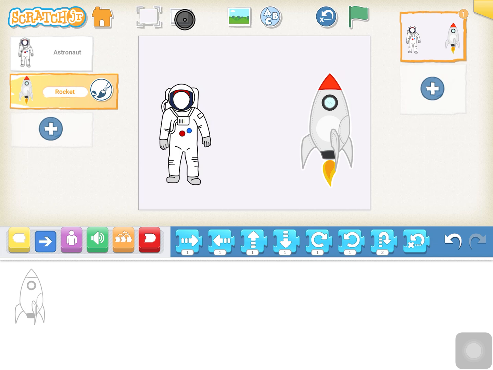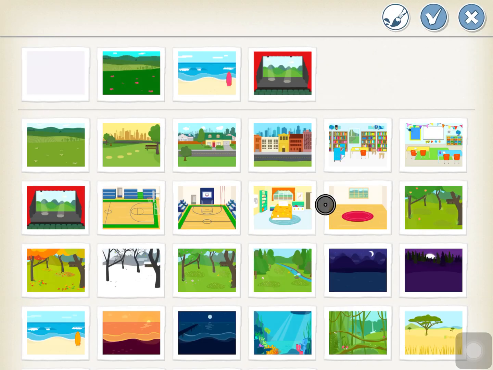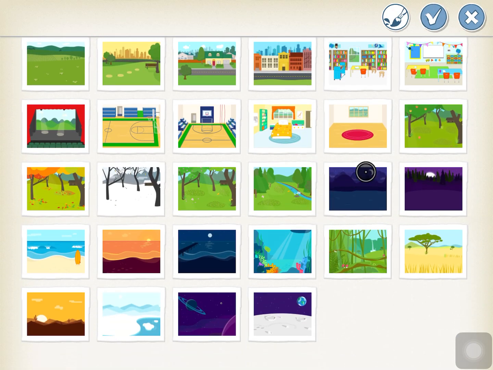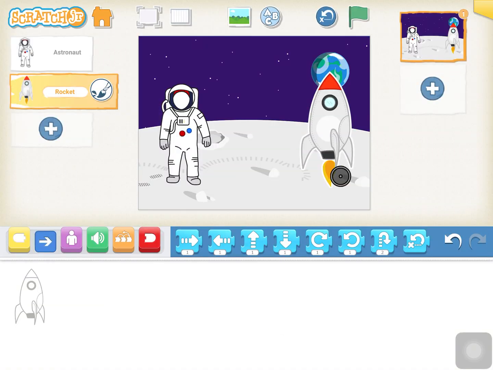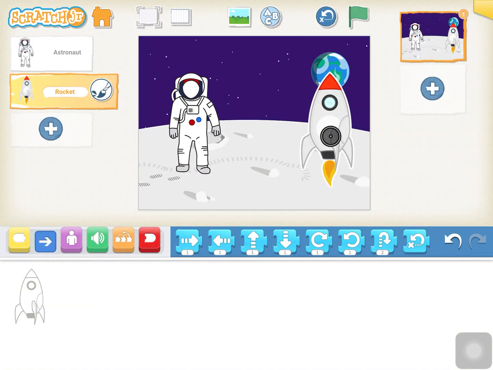This one's for a grid view, which we don't really need right now, but we do need this. This is to put in a new background. You see how our astronaut and our rocket are just in an empty blank page? Let's click on this and choose a new background. You could have yours go anywhere you want. I want our astronaut and our rocket to be on the moon. So now we have our astronaut and we have our rocket, and they are on the moon.